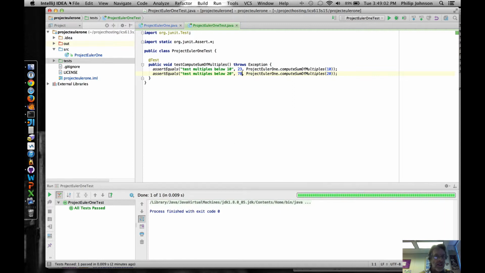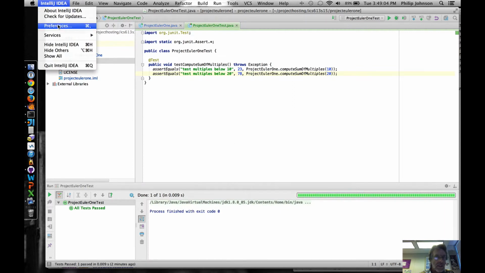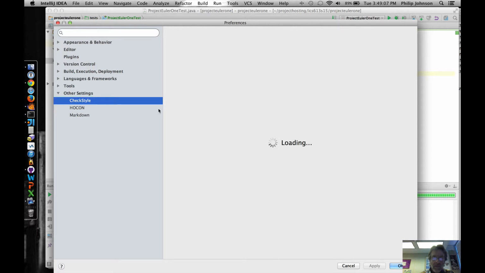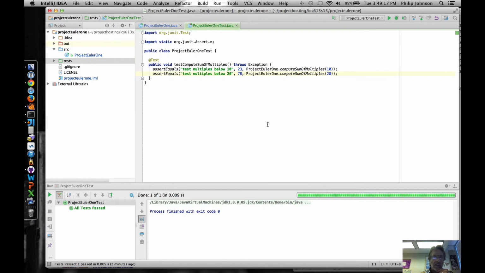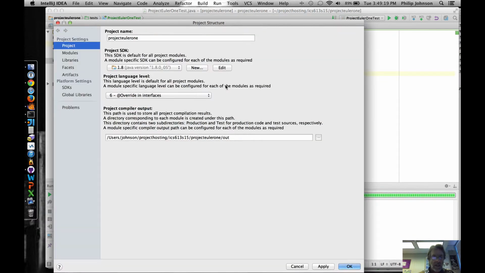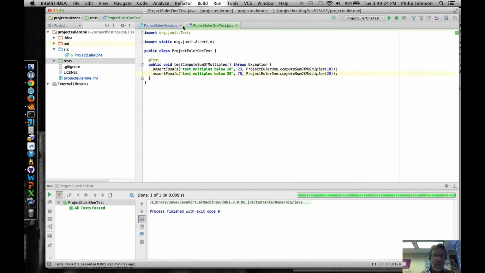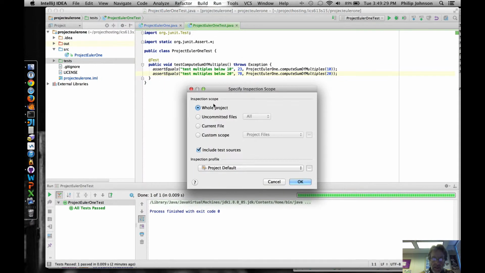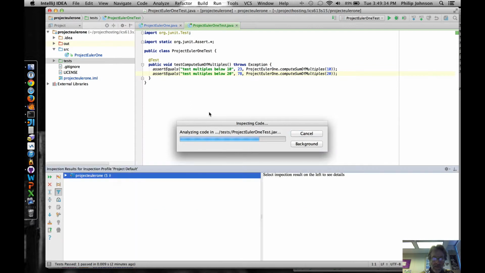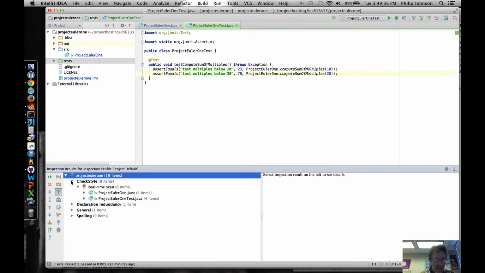Oh, but then the other thing we got to do is in the same window, we have to scan the test classes as well, because we want both our sources and our tests to be checked. Okay, so now we say OK from that, and now we go to here, and that looks OK. So now we can do inspect code, and we'll do, I guess, the whole project. Okay, and we get 8 items.